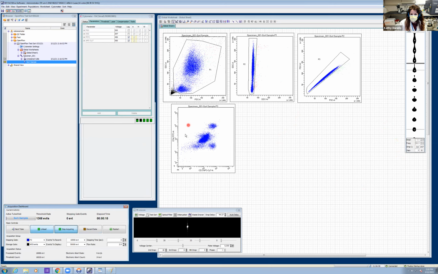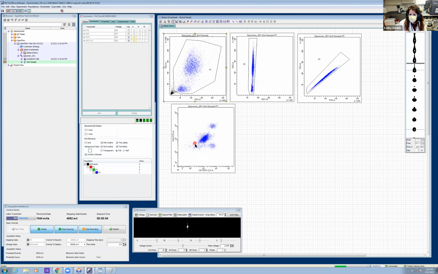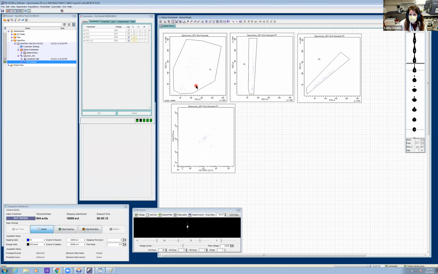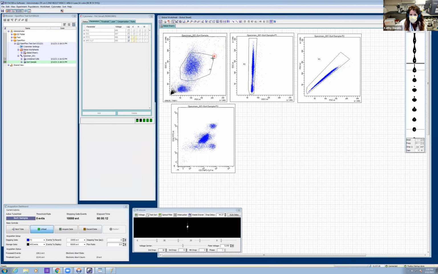I see all of my events here are on scale. I'm going to go ahead and record this sample. Now, some people might look at this and say, this doesn't look that great. You have this population that's kind of showing up right in the middle. That's because I started off with a very broad gate for scatter. Keep in mind that if I know that I want to sort the lymphocyte population and I'm confident in the scatter gating, I can hone in on this population and we can clean that up.